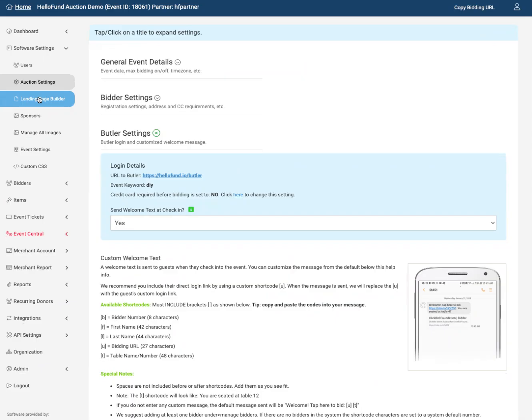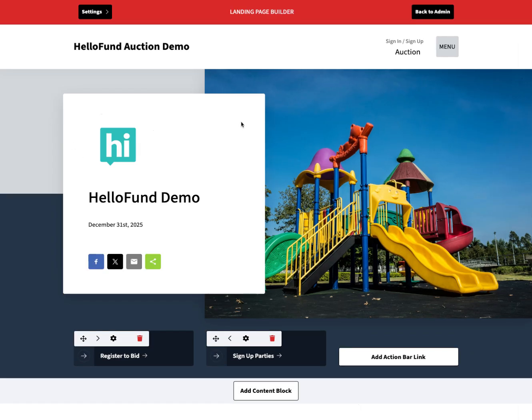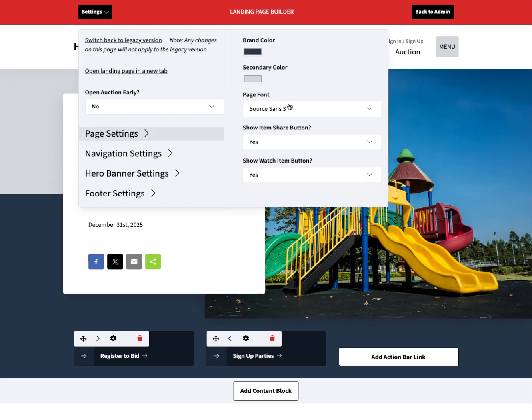Then I would navigate over to your landing page builder. This is great. You've got a lot more customization that you can do with our pages now. The very first thing I would do, and I'm taking some information from another page that I really liked, is navigate over to settings, open auction early. I would set that to no, and then we can add that as we get closer to the event. But right now you're just marketing out your sponsor and ticket pages.